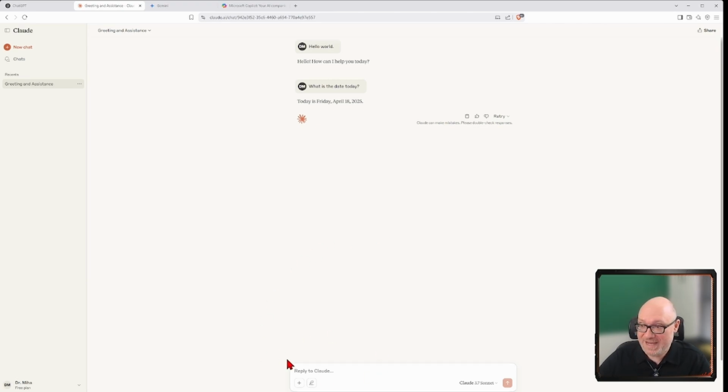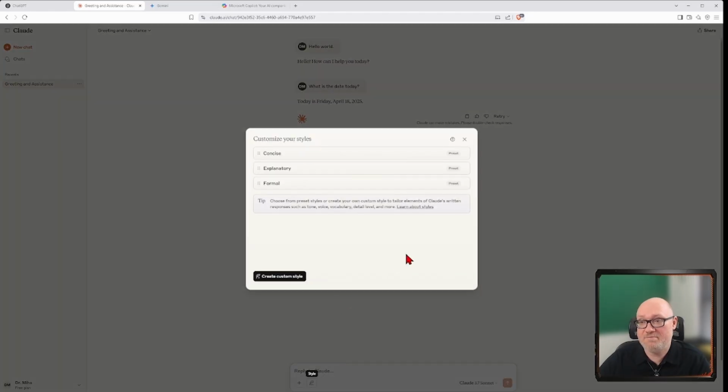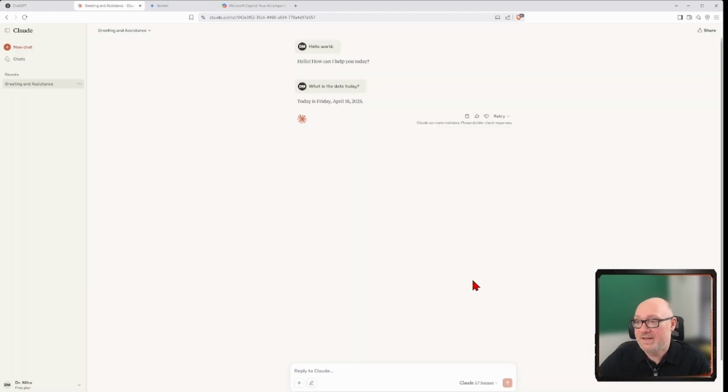The chat text window has a few other options I want to point out. Again, you have the plus button, which allows you to upload files. You can turn on a specific response style. This tells the model how you want it to respond. Do you want it to be very concise or formal? You can also create your own styles. And of course, you can choose different models. Now, once again, with the free option, we can only select the basic model, but if we upgrade to Pro, there's a few more models we have at our disposal.